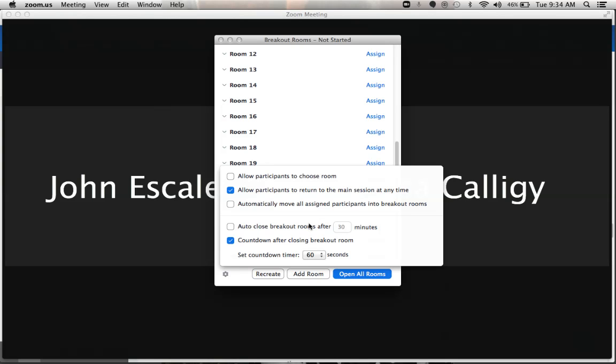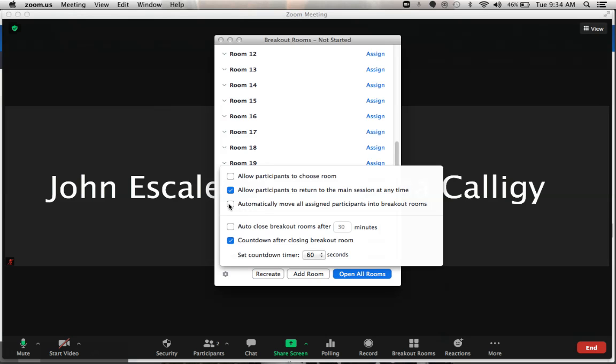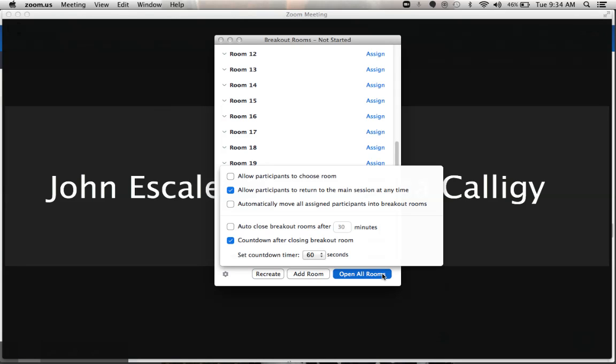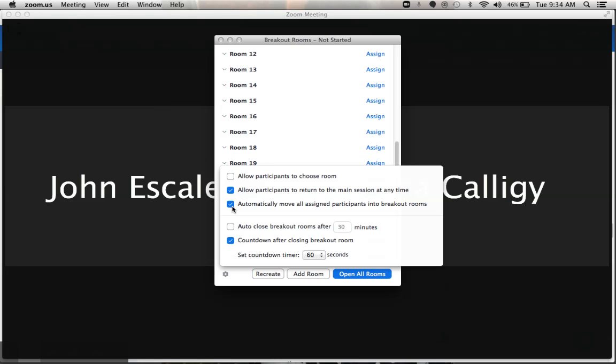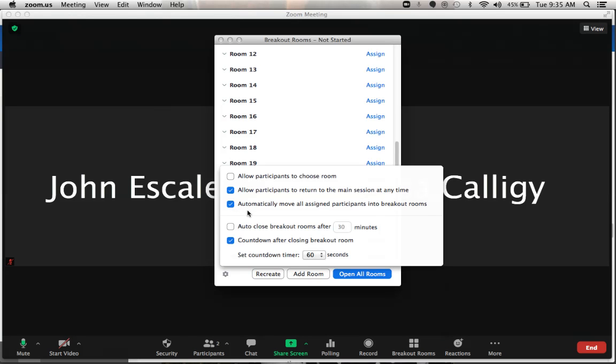Now, if you just want them to automatically be pushed into the rooms once you open those rooms, where they don't have to click where it says join the room, then you're going to check this box off. What it does is it kind of forces the students to go into the rooms that you assigned without them having to click a button that says join the room. So if students are younger and they might not know to click on that and they're just sitting there in the main, you might just want to have this automatic. That way, once you've assigned students to their rooms and you open up those rooms, there's nothing left that they have to do. It will automatically push them into their assigned rooms. So I'm going to check that one off.